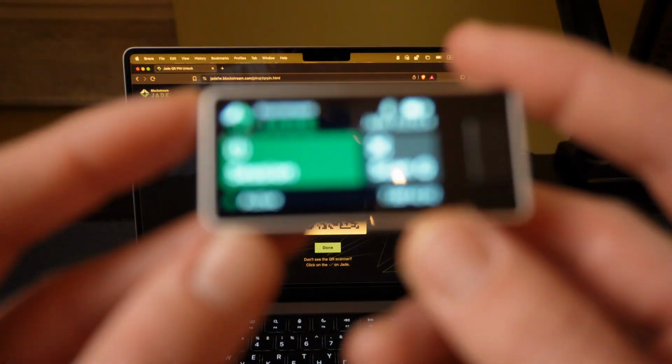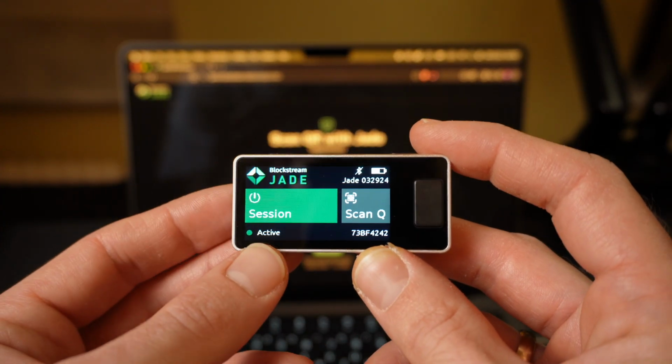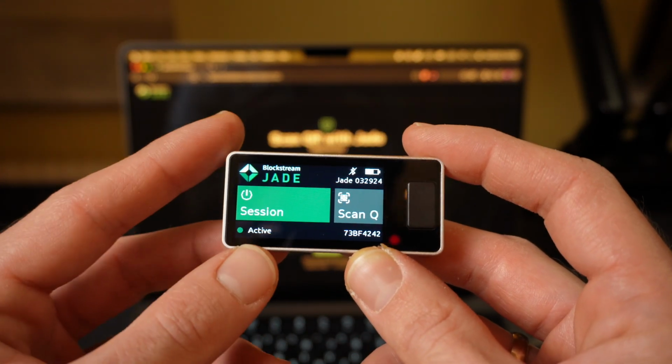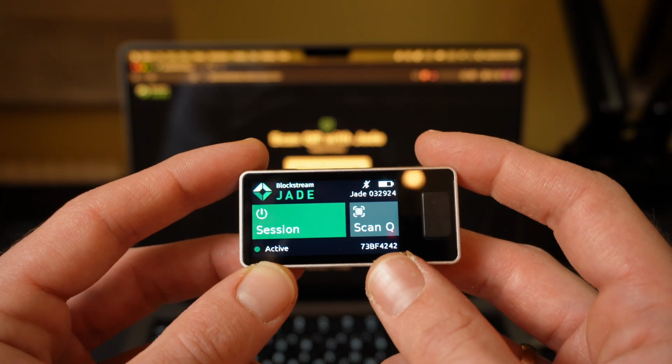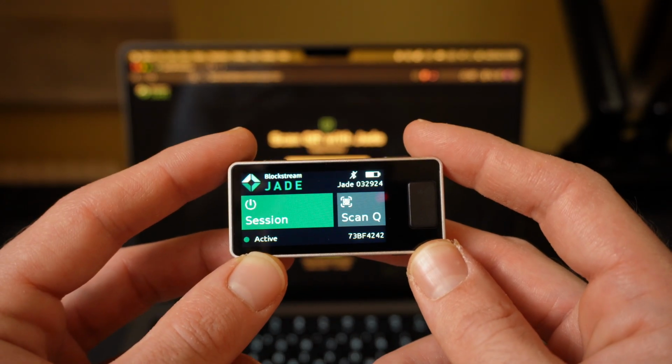And there you have it. Your Jade Plus has now been initiated. As you can see in the left bottom corner, it says active. You can see your wallet fingerprint in the right bottom corner. The initial setup step has been completed.